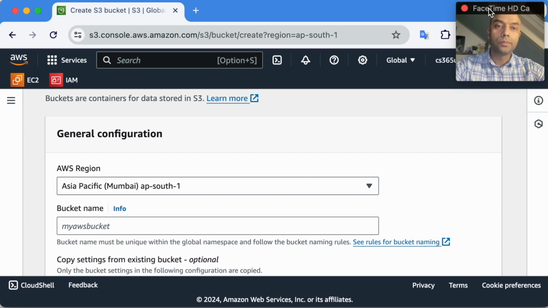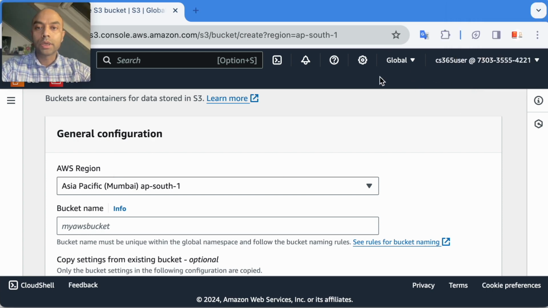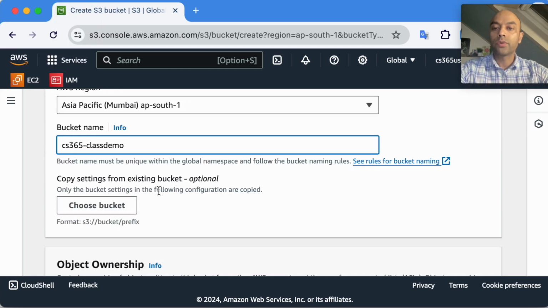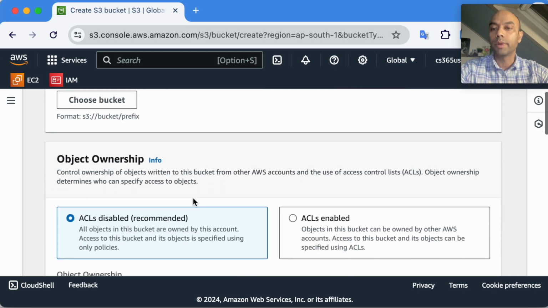Then you see here the AWS region. So this is a global service, but still you can select the AWS region. I'm keeping it Asia Pacific Mumbai, and then the bucket name. So I will call it, let's say, CS365 class demo. Copy settings from existing bucket is optional. If you have any other bucket, then you can simply select that, and then all the options will come here.